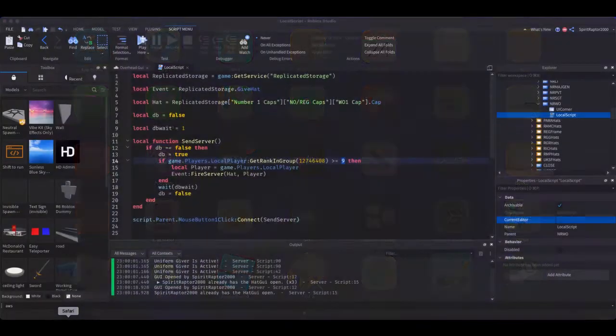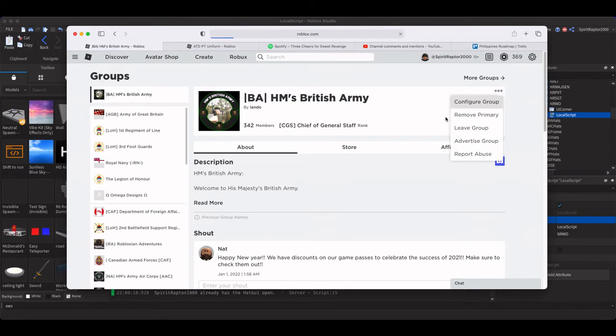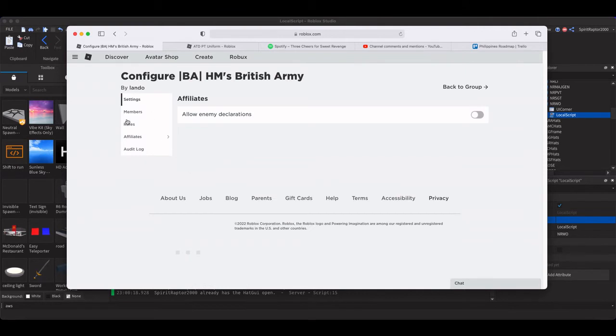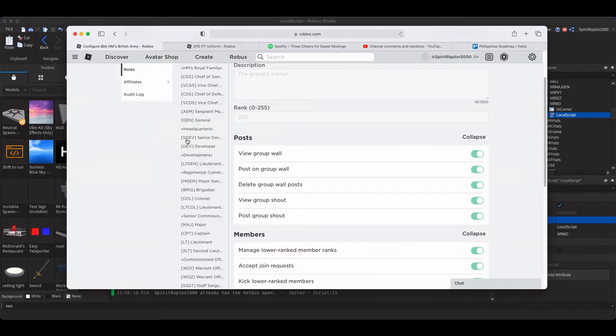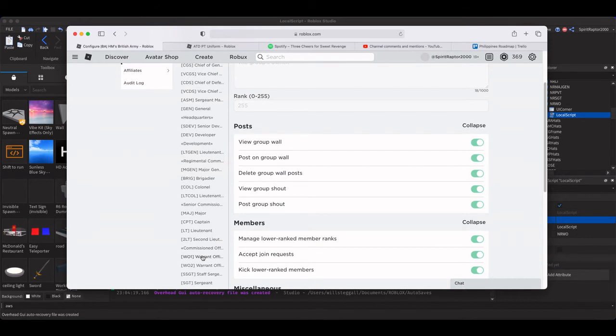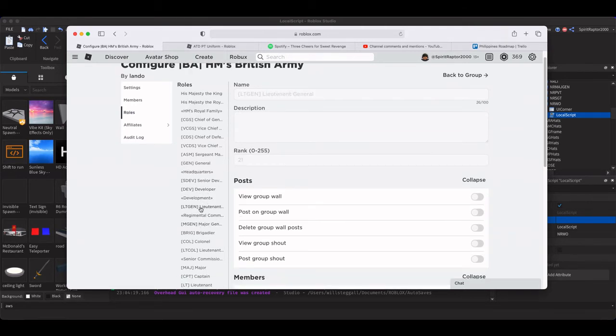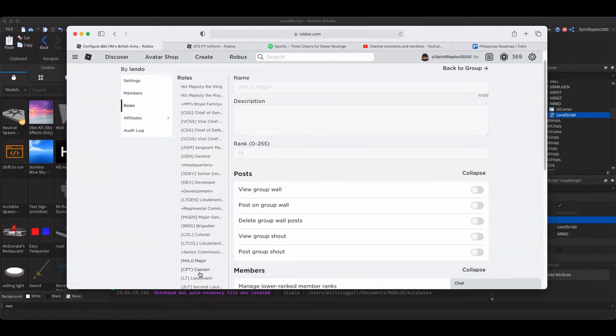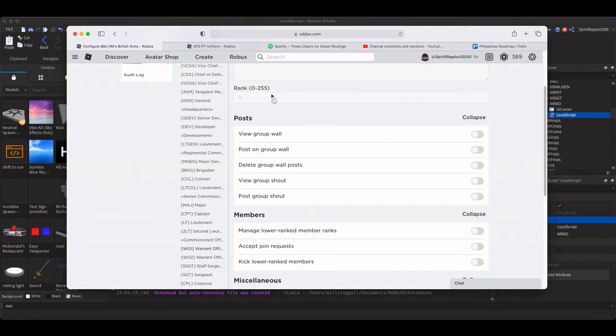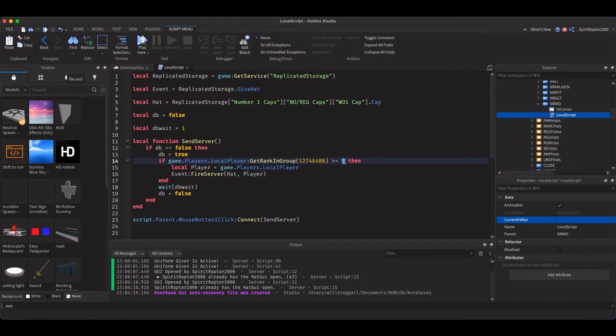the groups that I'm doing could have slightly different rank IDs to yours. So all you need to do is go to configure group, and then you head to roles, and then we'll scroll down. So this cap is for warrant officers. The warrant officer 1 rank ID is 9. See that? In this group we've got a bunch of different IDs, 20, 22, and all you need to do is find the rank ID. So it's 9 for warrant officer. Change that to whatever it is in your group, and then that will work for that.